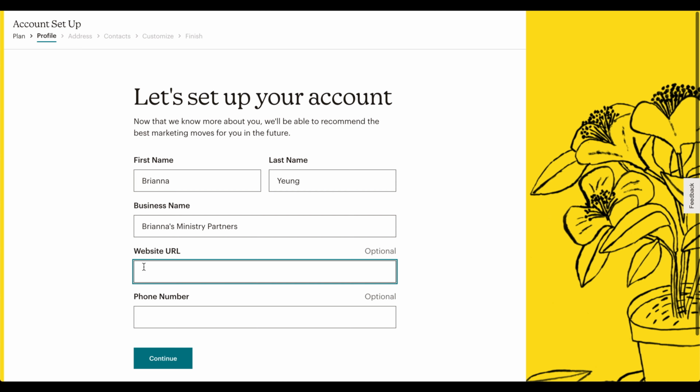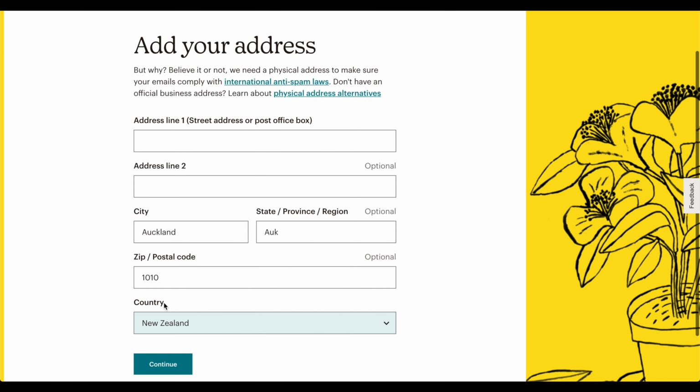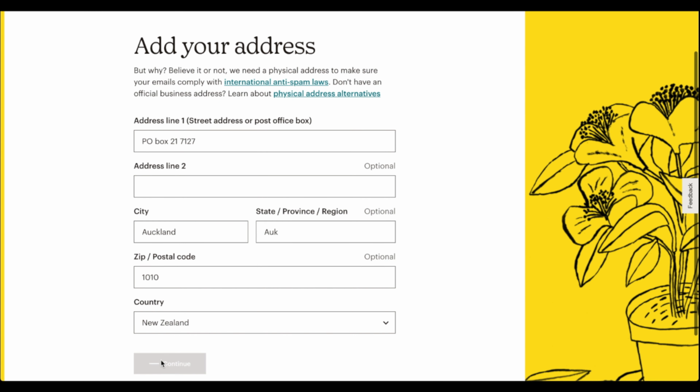If you have a website, you can put the URL there. You put your phone number, and when you continue, just pretty much continue to put in the details that you need, your address, the country, and whatnot.